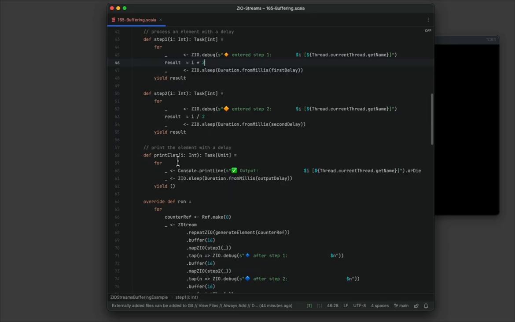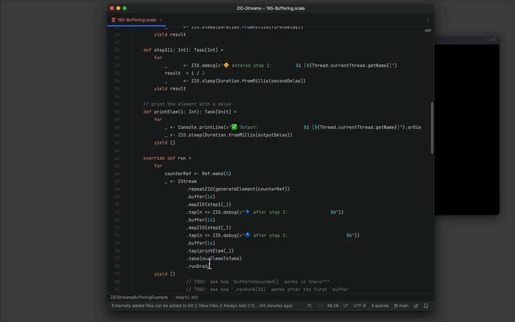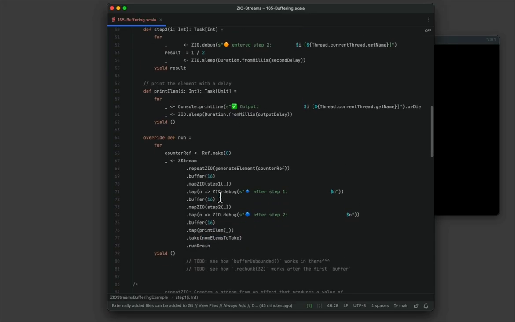And then the only other thing we have here is the print element function. Again, it just does a print line with this output here and then has that output delay. This is one I'm not going to look at too much, but you may want to play with that output delay once you see how these buffers start to work over here.